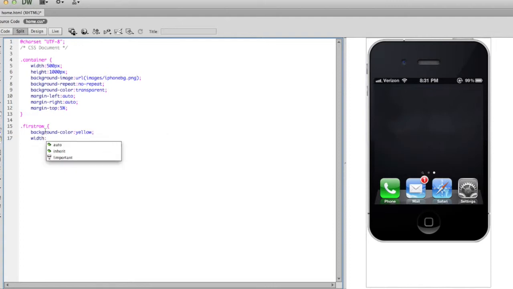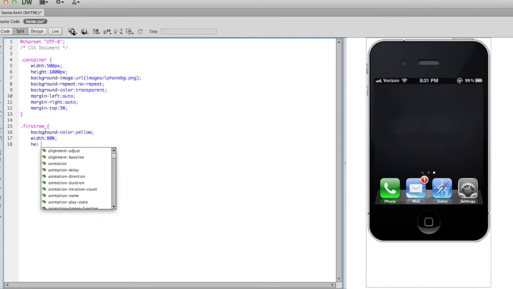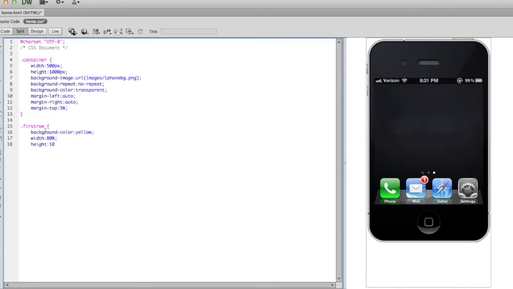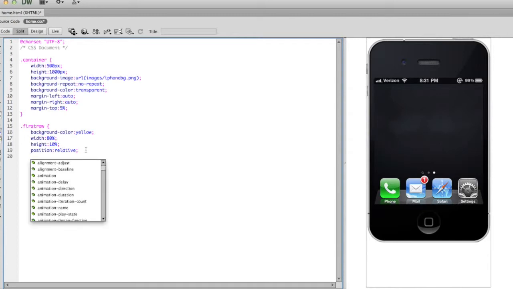So width is going to equal 80%. Now I'll talk to you about the percentages in a second. The height, we're going to make it 10%. So we're not using pixels, rather we are using percentages, and I'm going to talk to you guys about that in a second. The position of this container is relative to the container that surrounds it, and the div tag that surrounds it is called container. There are many different types of positioning, and we'll get to that in a little while as well.